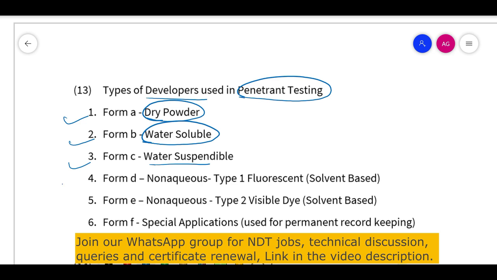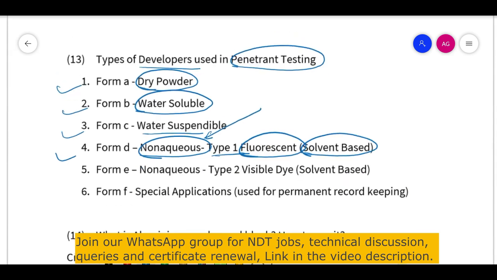Form C developer is water suspendable. Form D is aqueous or non-aqueous developer type 1, which we use in fluorescent testing, and it is solvent-based. The non-aqueous developer is always solvent-based. The form E developer is also of non-aqueous type, but we use it in visible dye. This is also solvent-based. And generally when we do solvent removal visible PT, then this form E developer is mostly used.